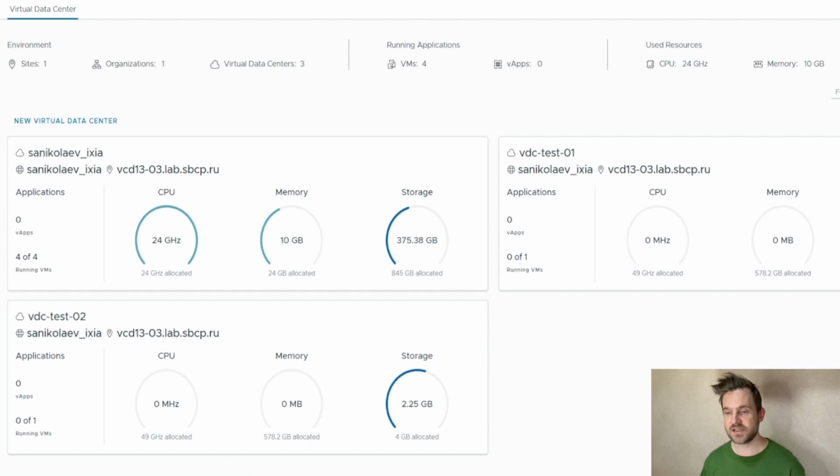So, in summary, I have two VDCs. VDC test 1 has a network, and inside this network there is one VM. And I have VDC test 2, which also has a network and a VM inside this network.